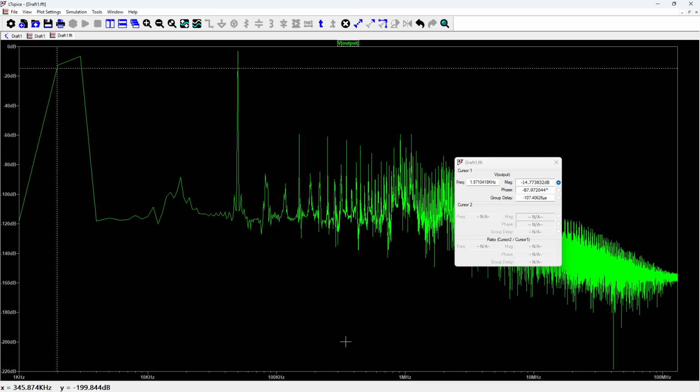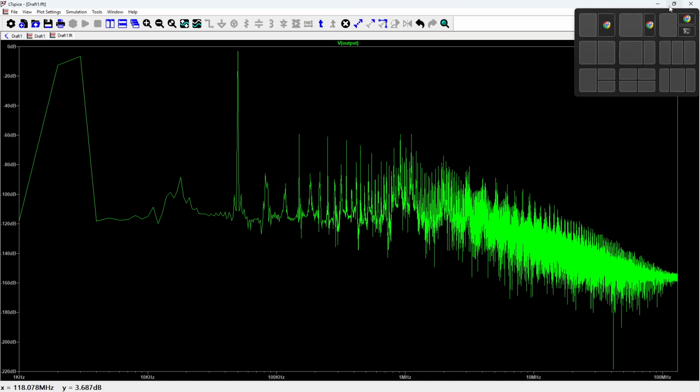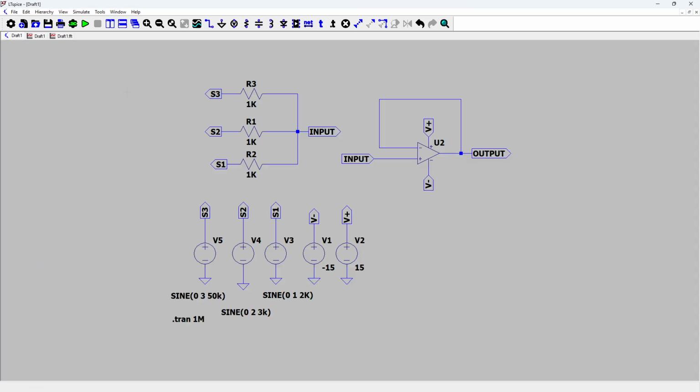And then the last thing I want to show you is how you can get the gain bandwidth product of an amplifier, because an amplifier does not amplify all the input signals. It has what you call the bandwidth. So I want to show you how you can get that bandwidth. To get that bandwidth, I'm going to have only an input of S1.